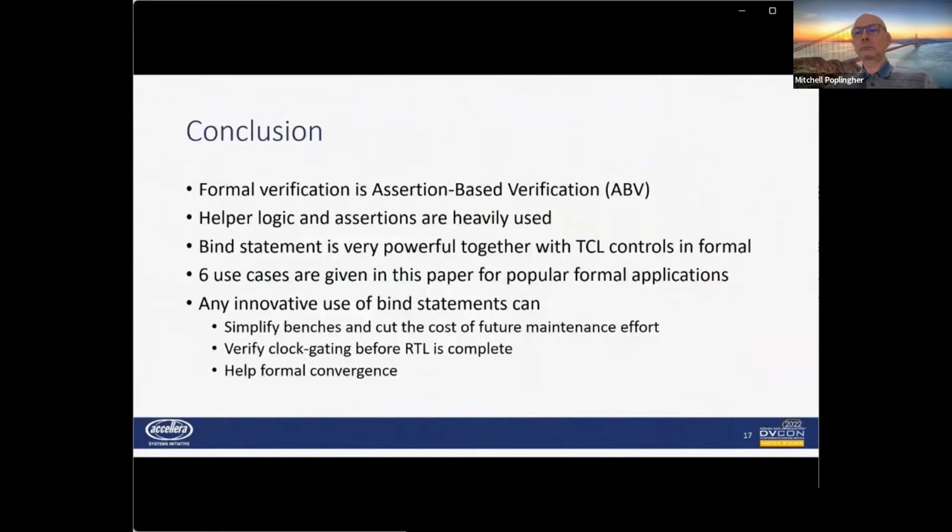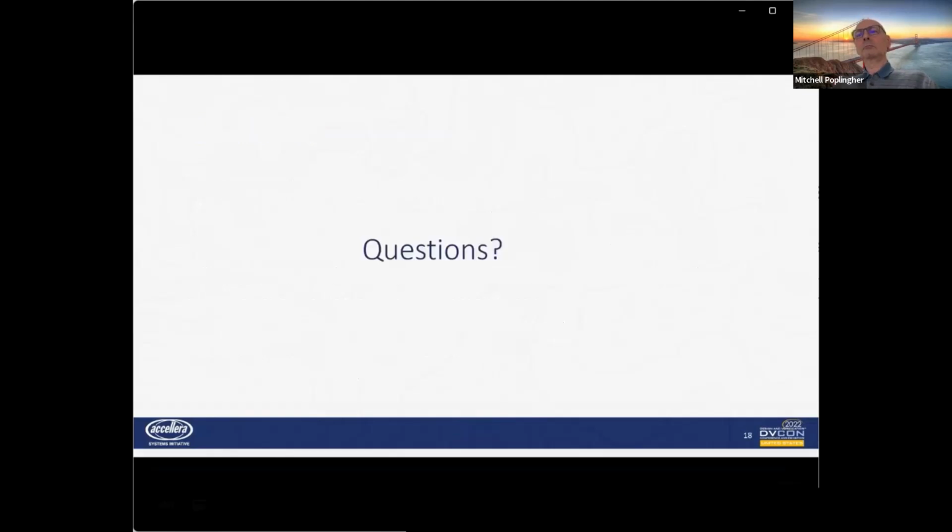Now to the conclusion. From this talk, we can see formal verification is assertion-based verification. Helper logic and assertions are heavily used. Together with the Tcl controls, bind statements become very powerful in formal verification. There are 6 use cases given in this talk. We can see any innovative use of the bind statement can greatly simplify the test bench and future maintenance. We can also verify clock gating even before RTL is complete. We can use the bind statement to help formal convergence. And now I'm ready to take a few questions.